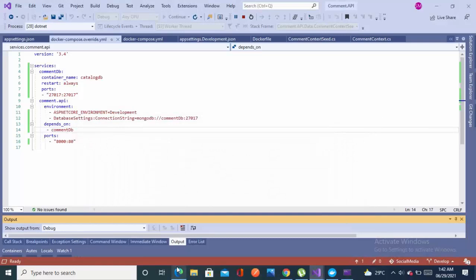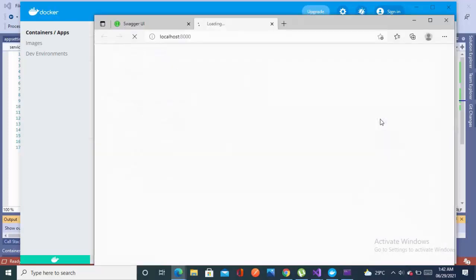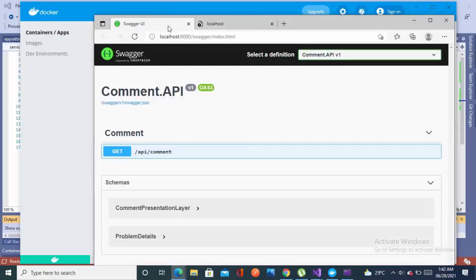Okay, now it's time to check the application. We are done with everything. As you can see in this Docker Compose, we are running two containers. One is the MongoDB container, and the second one is the application, this microservice, which is running on port 8000.